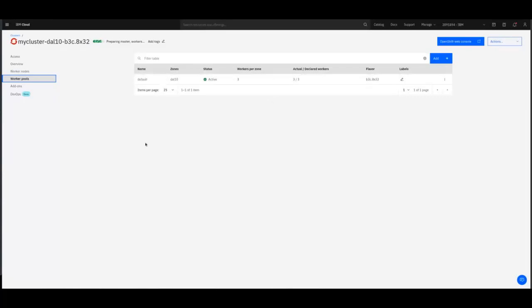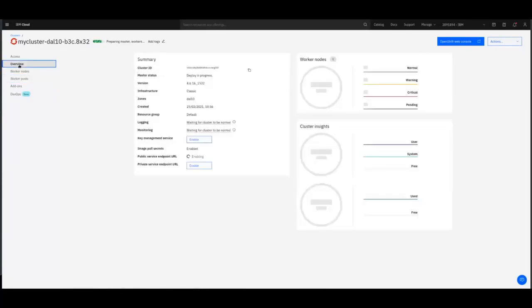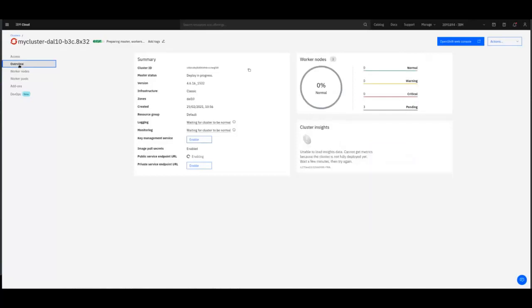So we can actually split up our workloads across our worker pools in this way. For today's example, we just got one worker pool called default with our 3 worker nodes in it. And as you can see, it's active. While we're waiting for the cluster to be provisioned, we'll go take a break, go and make a coffee, and come back and continue once IBM Cloud has finished preparing our cluster.